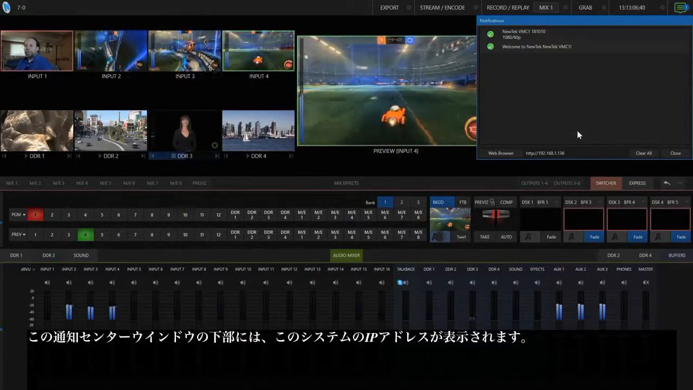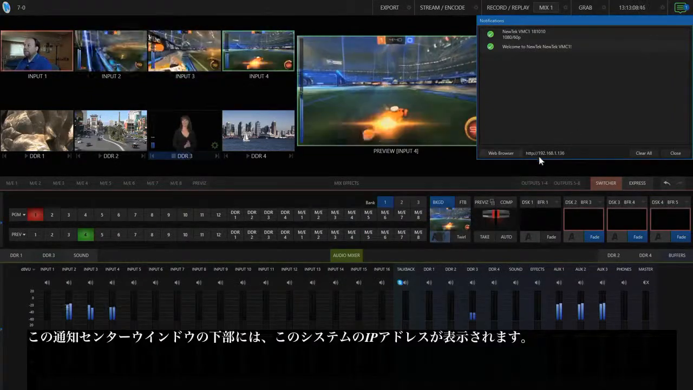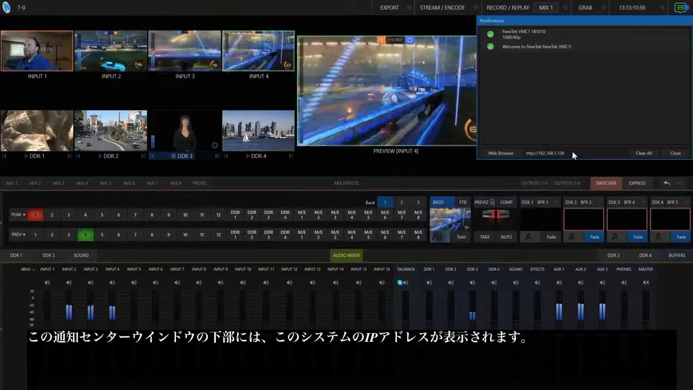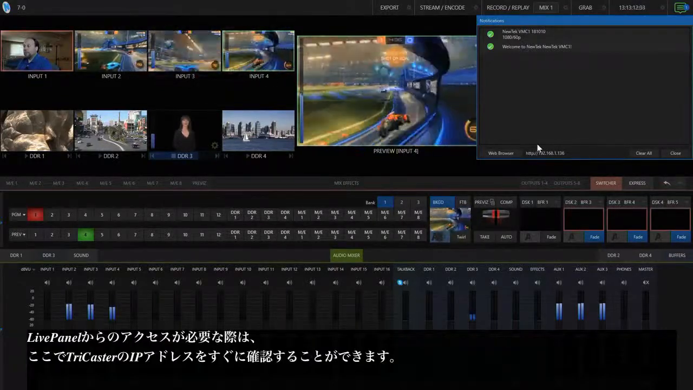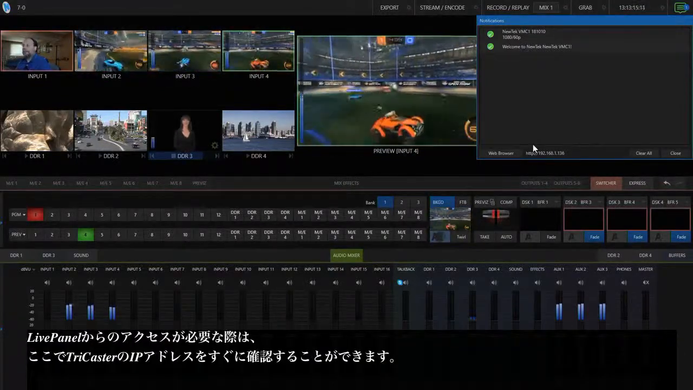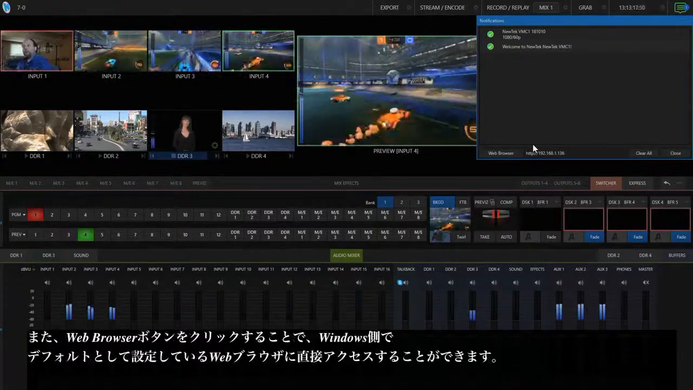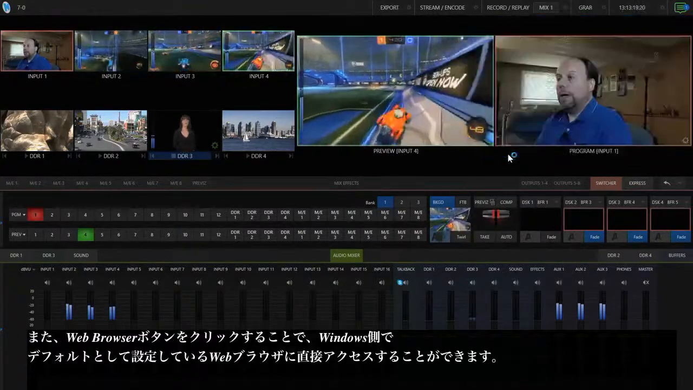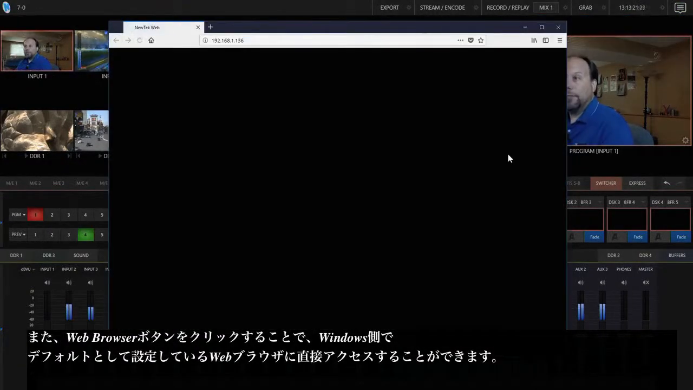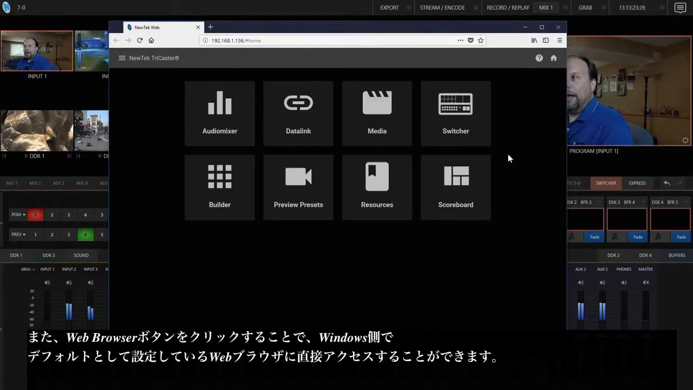And then one other thing that's also in here now is it does also display the IP address of your TriCaster. So if you're trying to find that out for Live Panel access, or if you need to open a web browser, there's a button in here to do that as well. And this will just open up the default web browser on the system, and then you can use that.